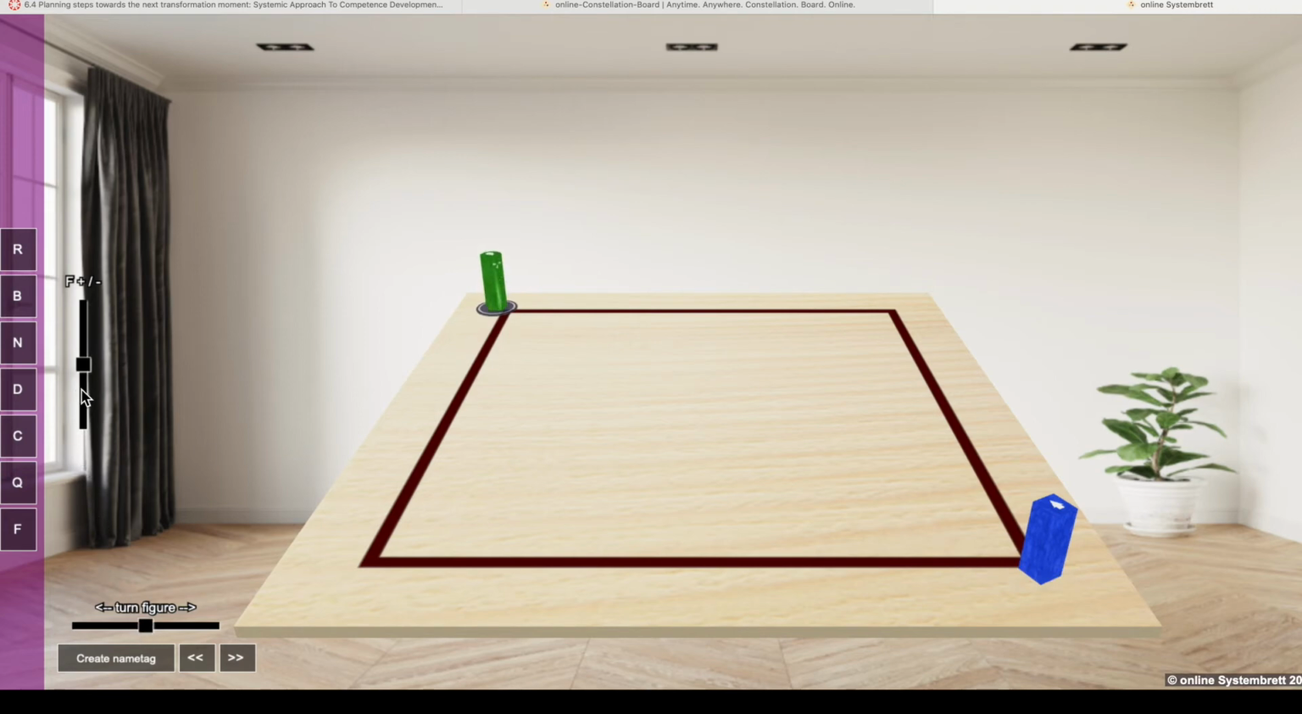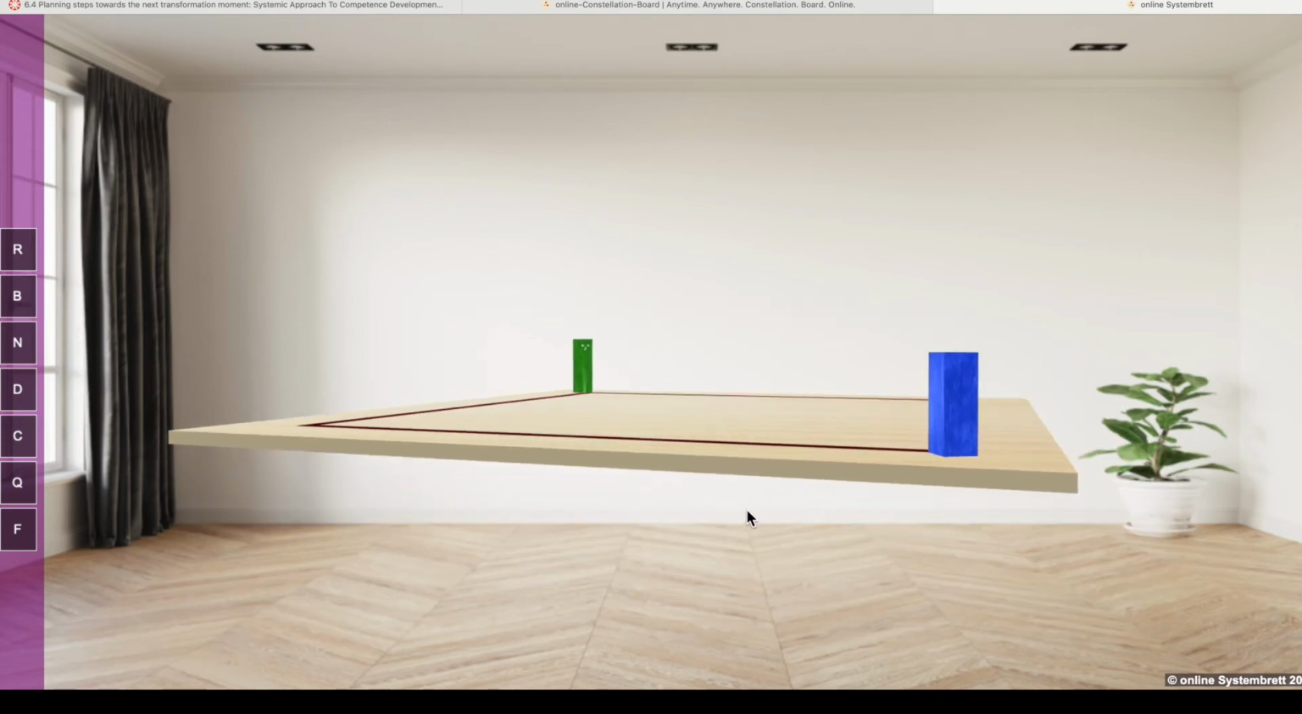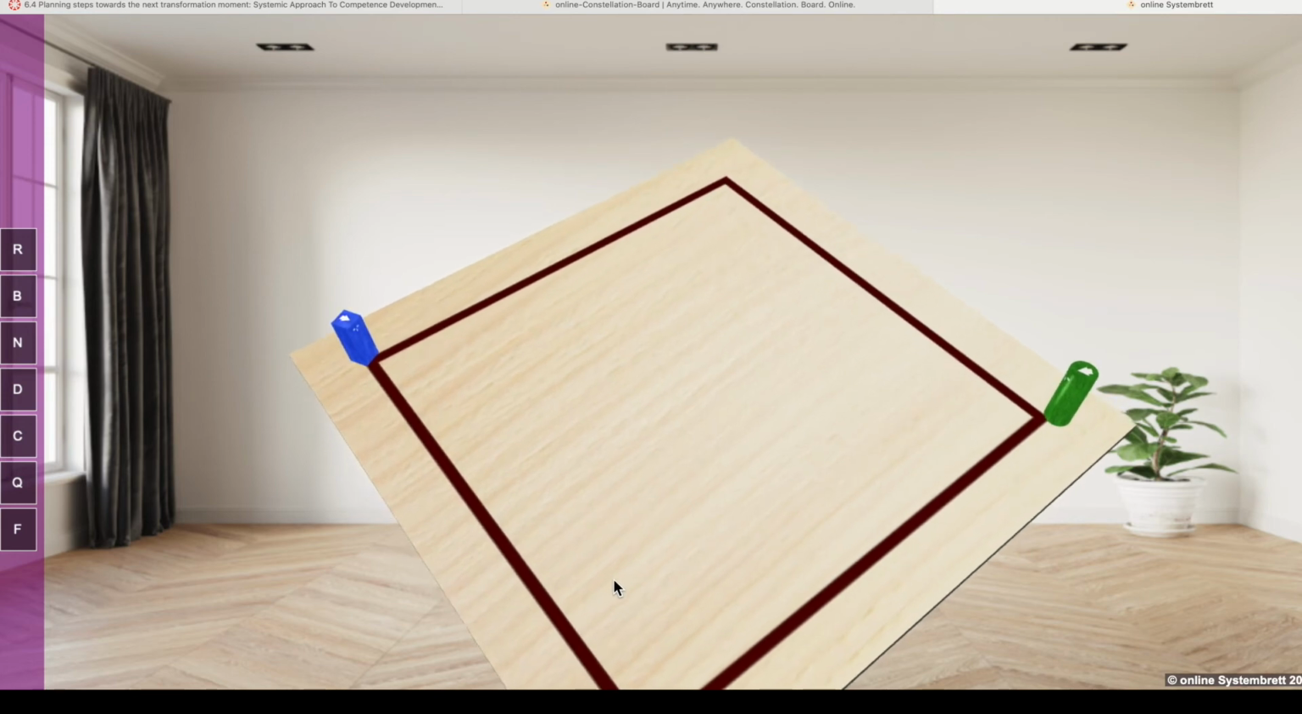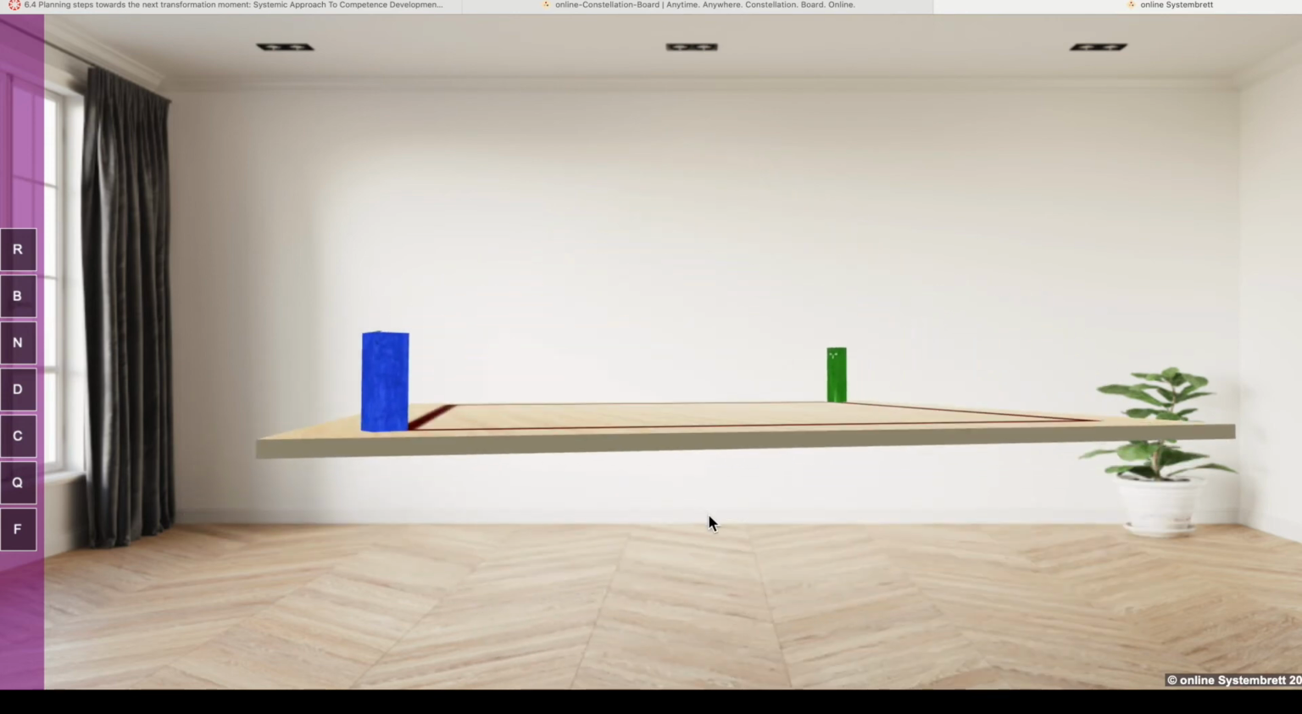You can also think of a size. Maybe the future self, upgraded self, is a little bit bigger than the one right now. So you can turn the board in any way you wish. It could be like that. It could be like this.